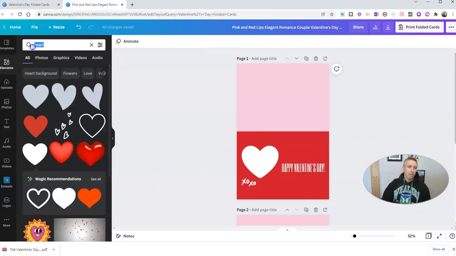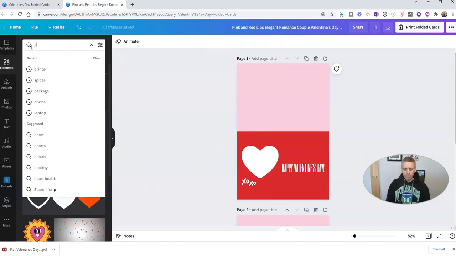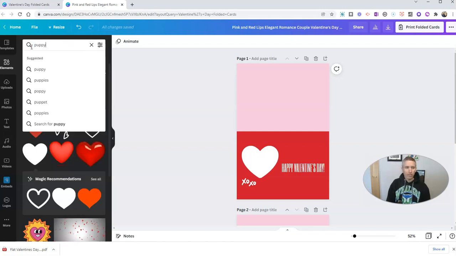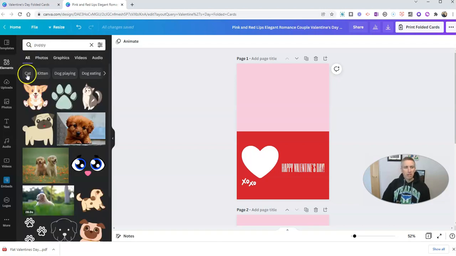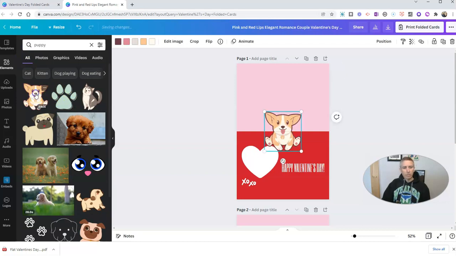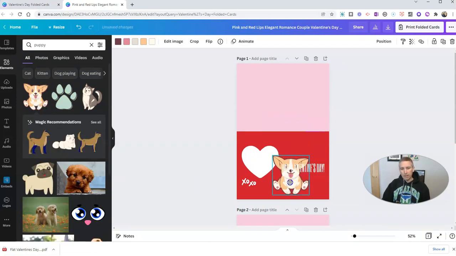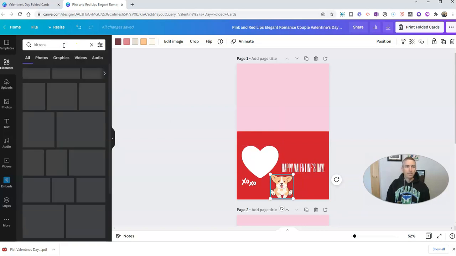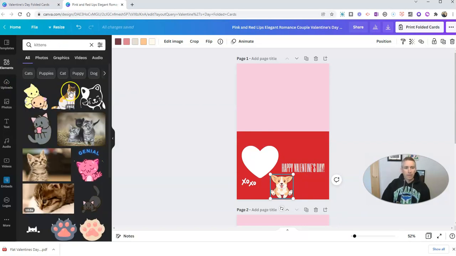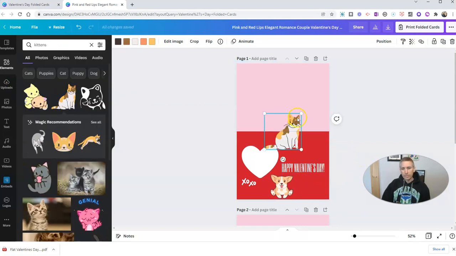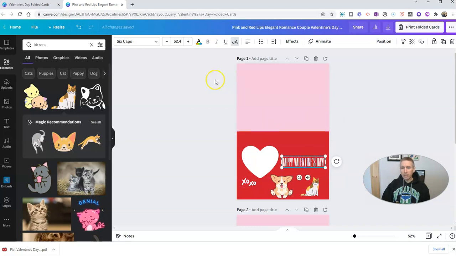Now, if my daughters decide, hey, they want some puppies on the card, let's get a puppy in there. So I'm just doing a search for a puppy. Let's put that puppy in there. And my other daughter really likes kittens, so let's put in some kittens. We'll use that one there. We'll put those in. Happy Valentine's Day.